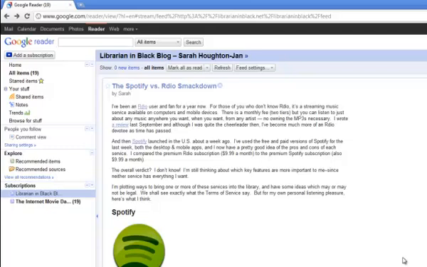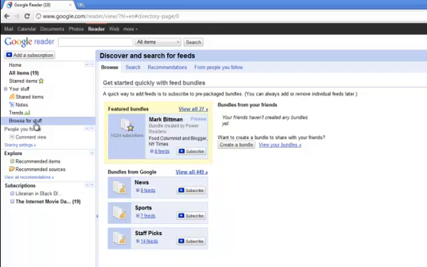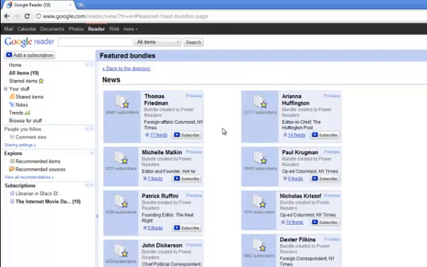Now I'd like to show you two different ways you can discover new feeds to add to your subscriptions. The first way is by clicking on Browse for Stuff. Now what this does is shows you different featured bundles that Google has created that will allow you to add multiple feeds at once. For instance, you see here a featured bundle by Mark Bittman that adds all of these feeds simultaneously.